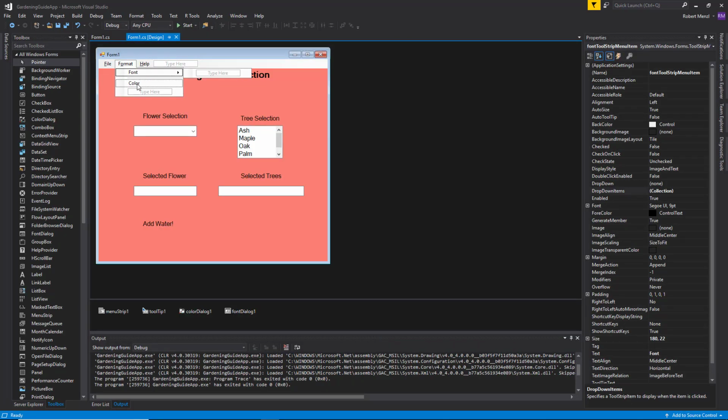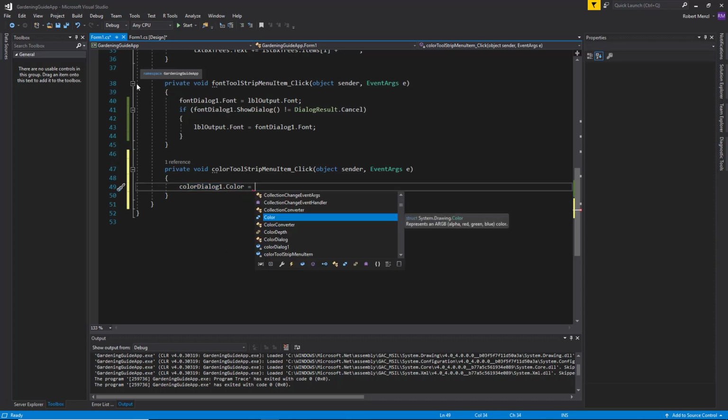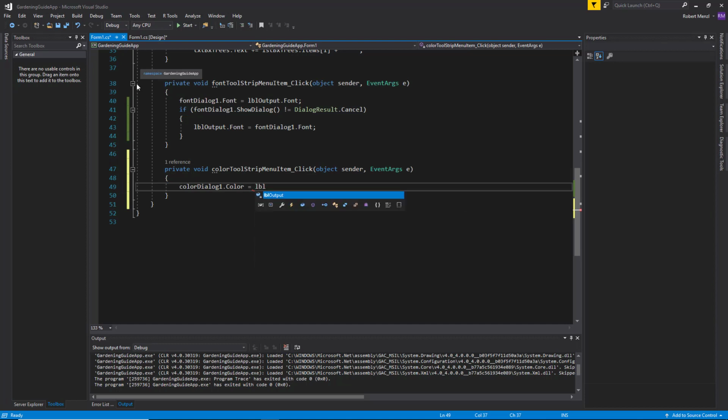So let's go over here and double click on color. And so the same thing we want to do with the color options that we have. We'll say color dialog 1, because these are dialogs, dot color equals LBL output dot fore color. And remember, right now, whatever the fore color is, is the color of LBL output, whatever we set in our form.